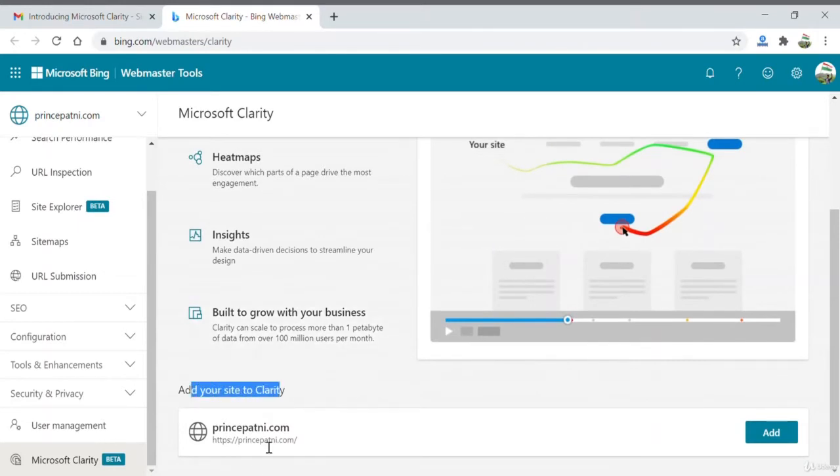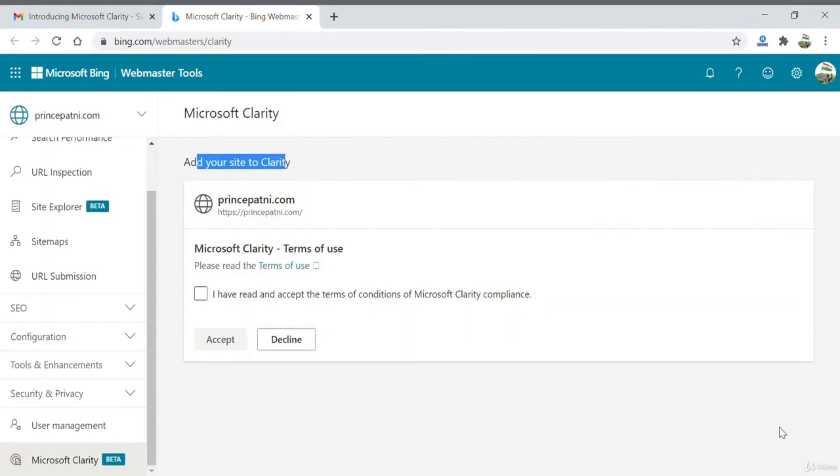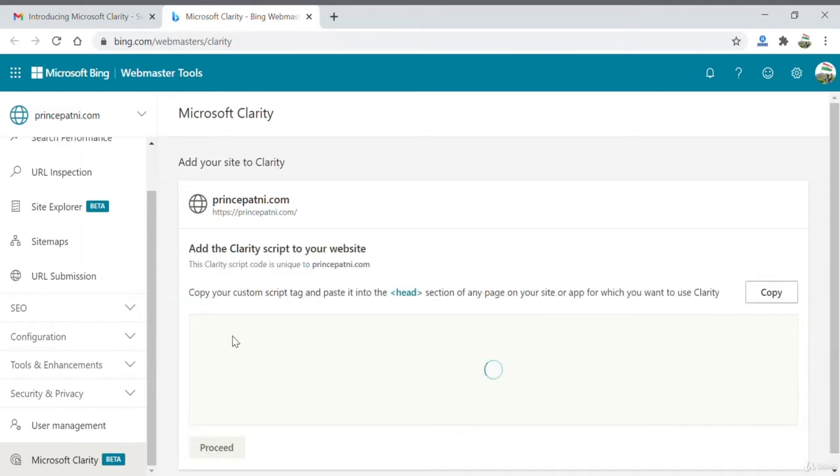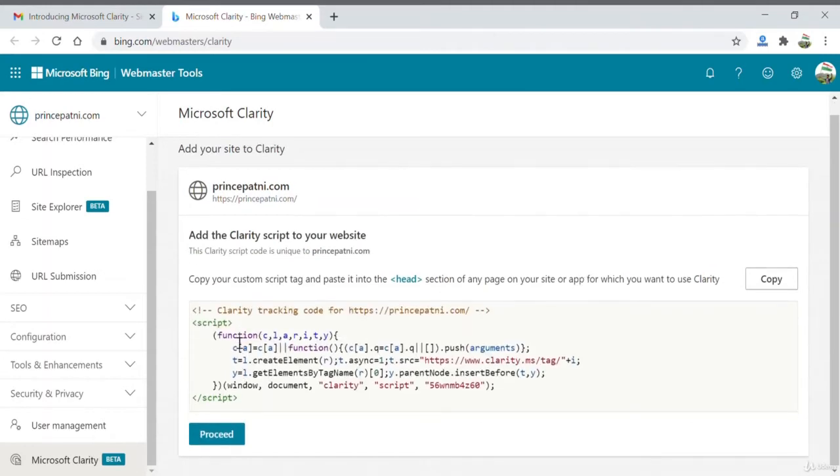Now, since I have already set up my site, I can find it here. All I have to do is click add, accept the terms and conditions of use, and click accept. Once I do so, I will be given a Clarity tracking code that I have to paste in the head section of my website, which I'm going to do next.